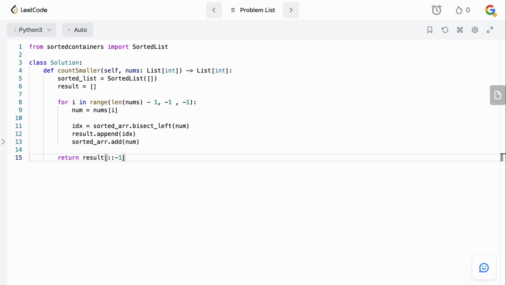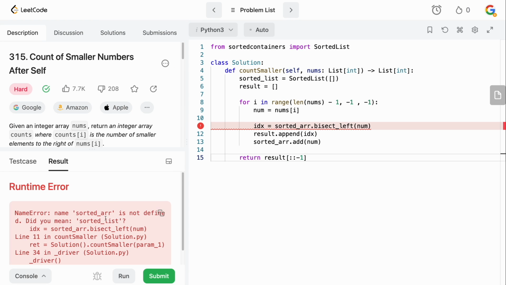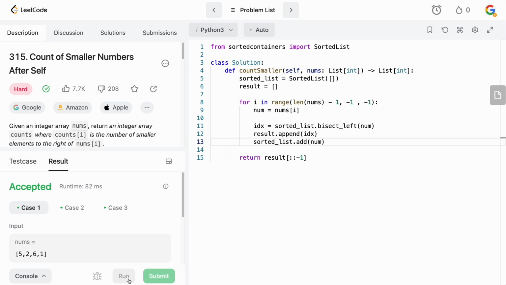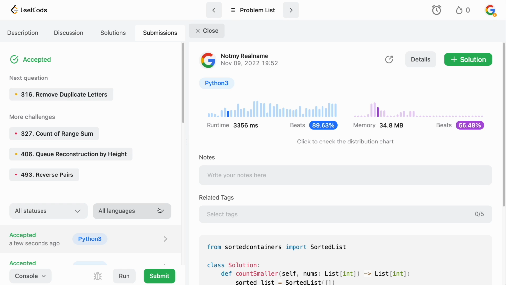So let's just run this, make sure I haven't made any silly mistakes here. Oh, crap, I called this sorted list, right? Yeah, so sorted list, that is why we run these things. Okay, sorted list, run, and we're good to go. So let's submit this, hopefully it runs. Okay, cool, accepted. And we actually did quite well on the time complexity here, same with the space complexity.